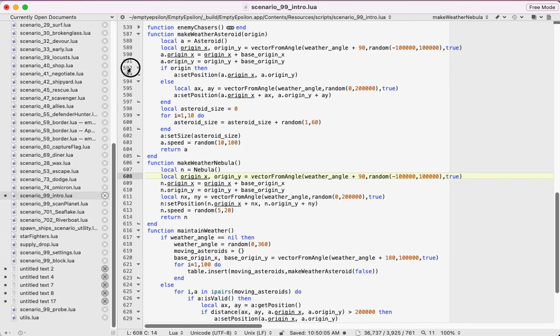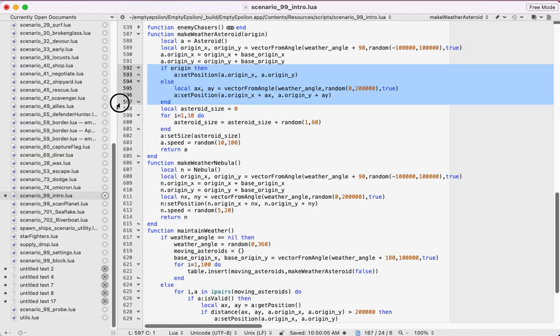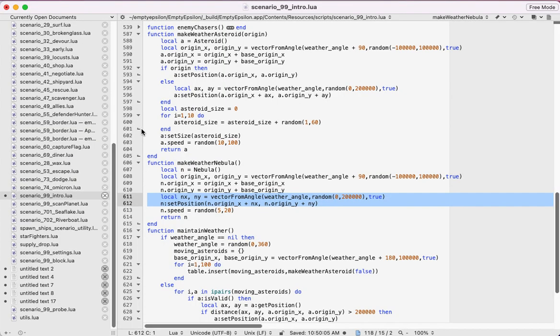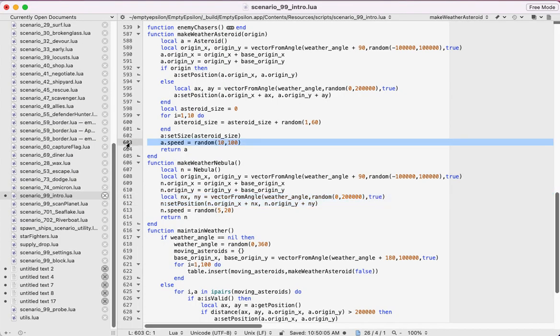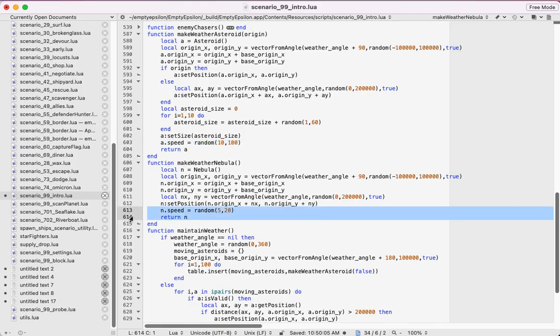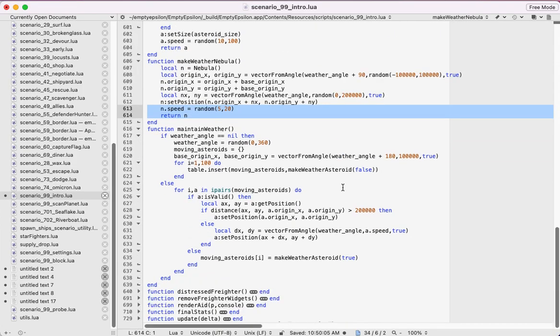And we have this code in here on the asteroid side that said if you do an origin, then you send the asteroid back to the origin, otherwise you randomize them across the play area. We're just going to randomize them across the play area. For both of them, we have speed, and then we return the thing that we created, nebula in one case, asteroid in the other. Otherwise, they're fairly similar.